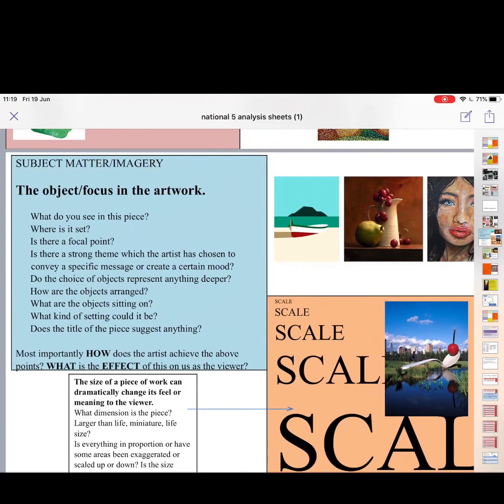When we are considering the subject matter or the use of imagery, what they're asking is, what has been used to make up the piece? What objects are in the piece? What is the focus of the artwork? And you'll see a range of questions I've got down the side here.